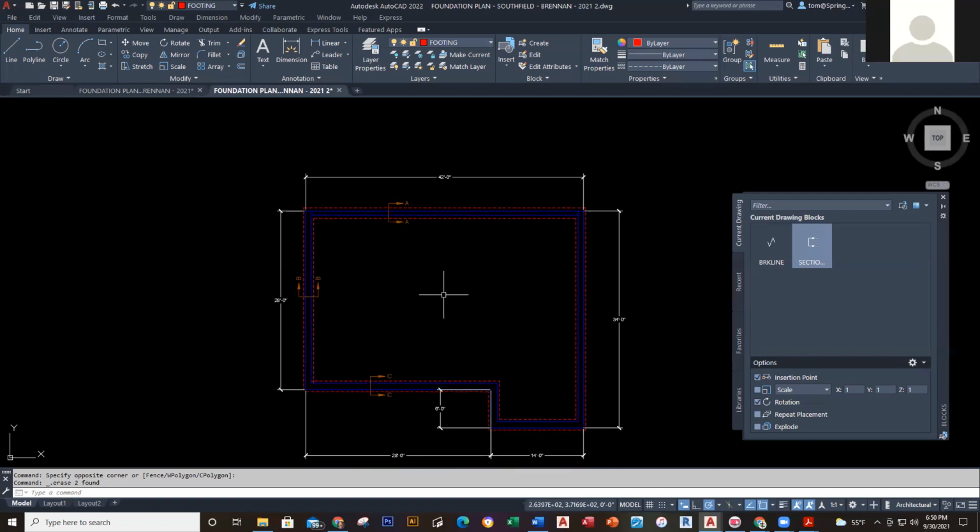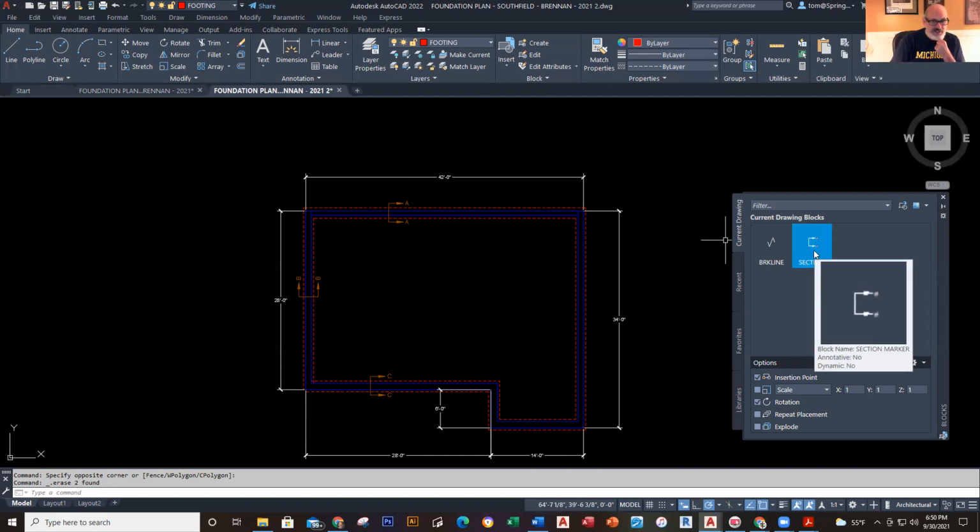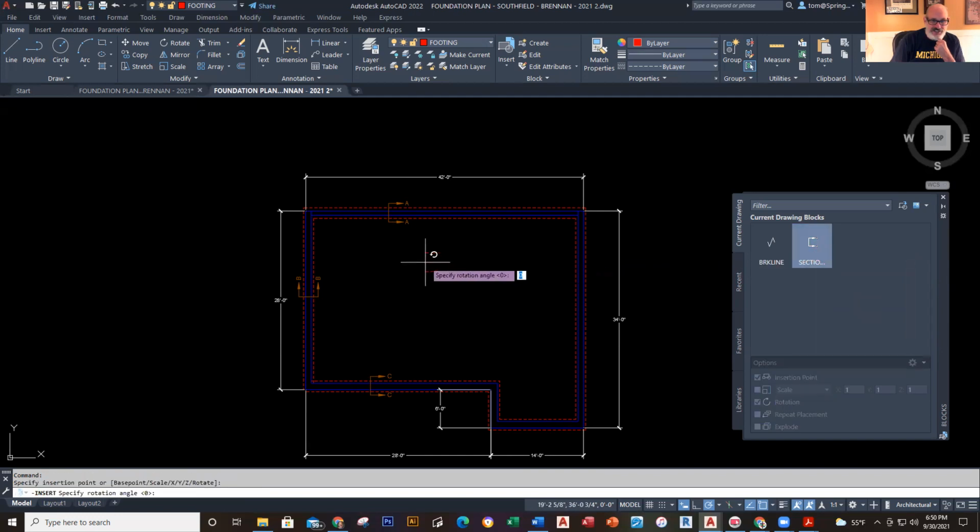Professor, can you repeat when you insert section block, because I couldn't find it. Okay, did you use the template here? Did you use the template? Yeah. Okay, open this over here, type the letter I and hit enter. The letter I, okay. Insert. Do you see it over here? Yeah. Okay, so then you just click on it and you drag it in.